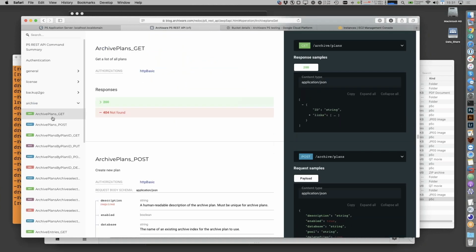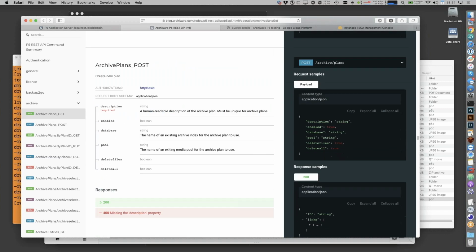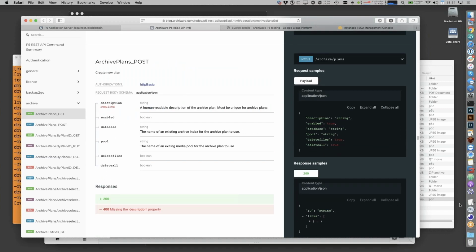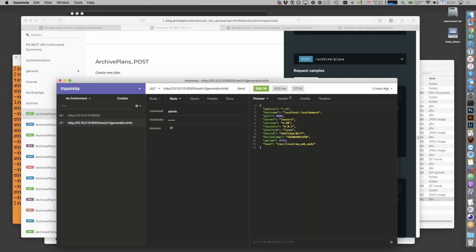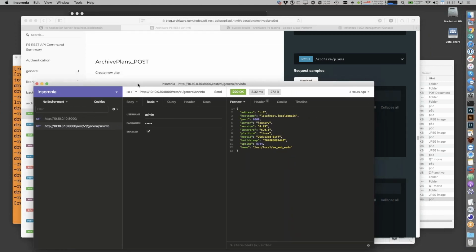You get examples of all the calls that you can make against your P5 server and the structure of the responses. I've got a tool running here called Insomnia. Those of you who are developers will probably be familiar with that. Just to give you some examples, this is a URL which I'm firing off at my Linux P5 version 6 server on the standard unencrypted port in this case. This particular command will give me the info about the server, which includes the version of the software it's running, the host ID, and whereabouts the software is installed.